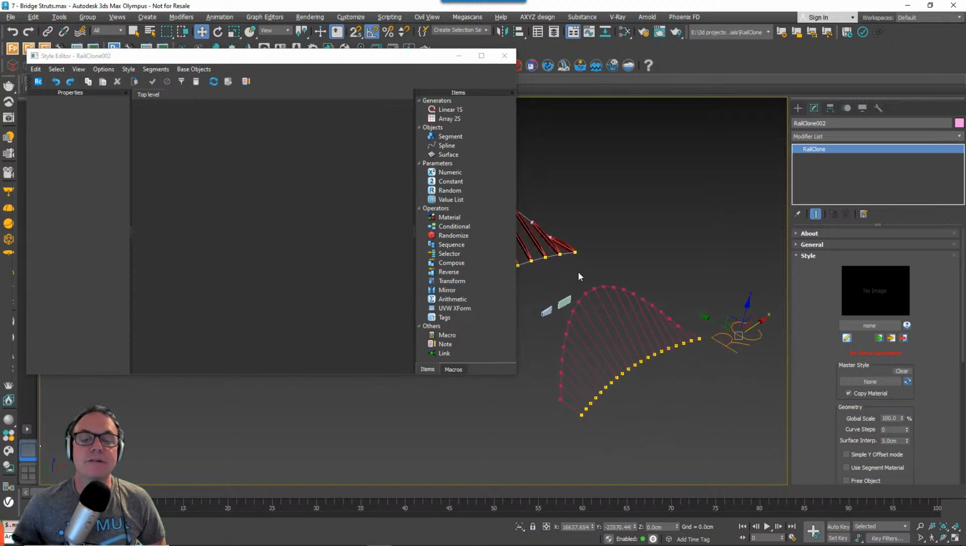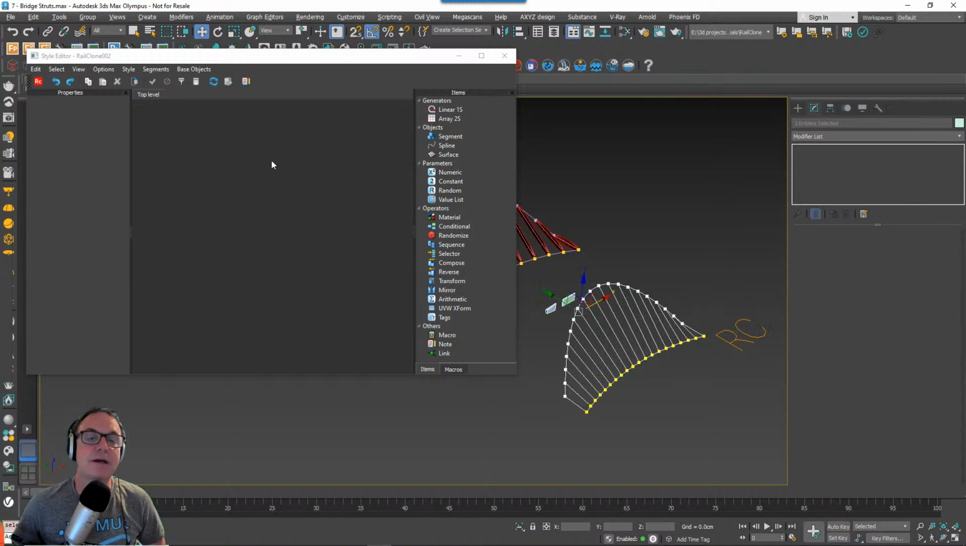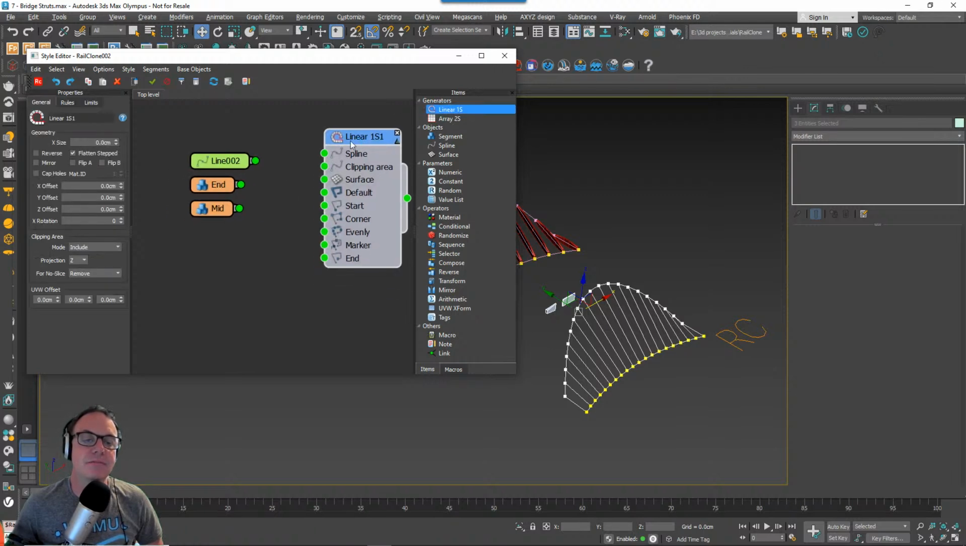Okay. So I'm going to select the 2 sections that I need and the spline, and use this little shortcut again, import scene selection. There we go. And then we can use a linear array. Connect the spline to the spline input. I'm going to connect the mid part to the default input.